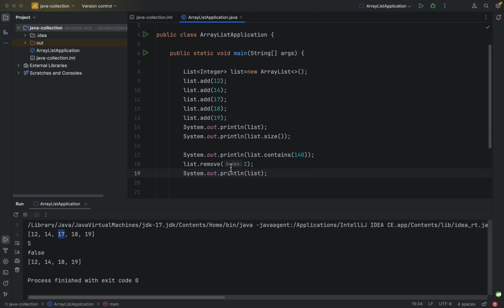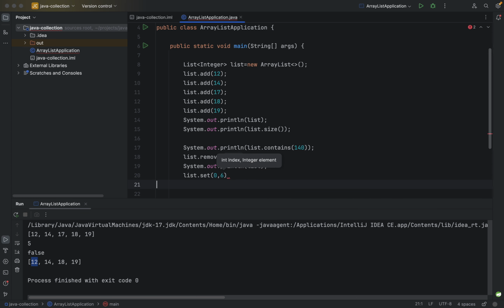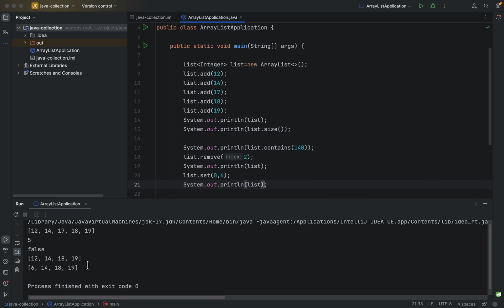Okay, so this will remove from that specific index number. Let's say you want to replace the first element from 12 to 6. What we can do is list.set with index number 0 and the value 6. So 12 will be replaced with 6. Let's print that list. This is replaced now.